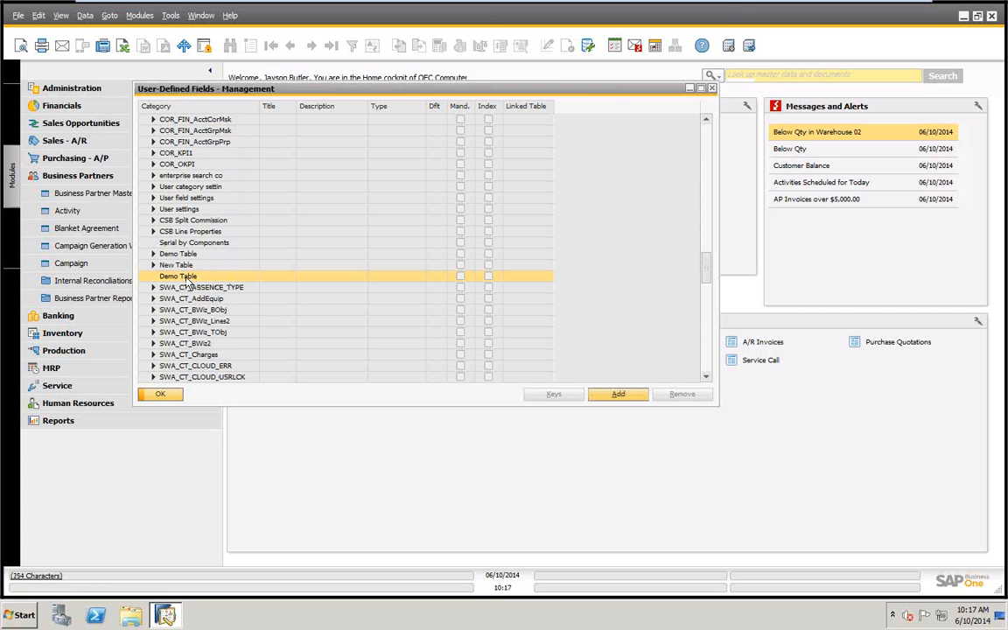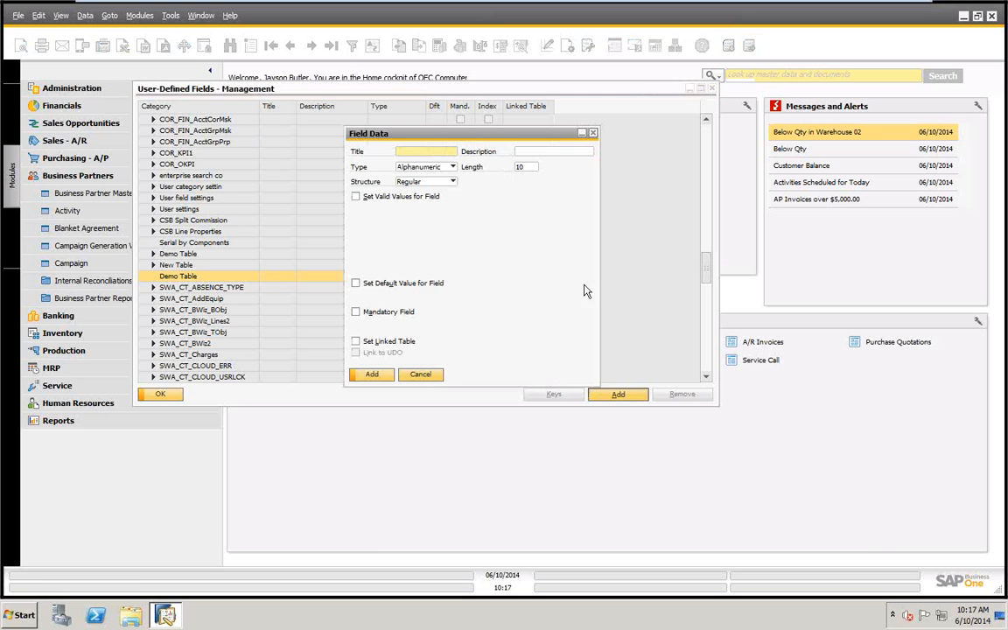So here's that demo table I created. So again, we're going to highlight it, and we're just going to go ahead and add fields. So here I'm going to go. That's going to add the field. So I'm going to give it a title. I'm going to call it MCG first. I'm going to call it first name. And again, I'm just going to leave it like that.